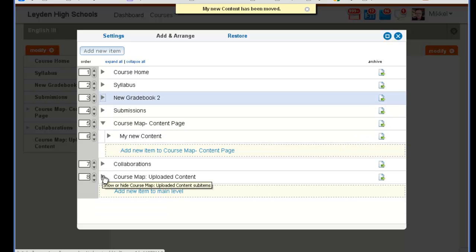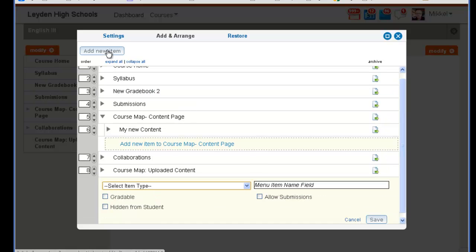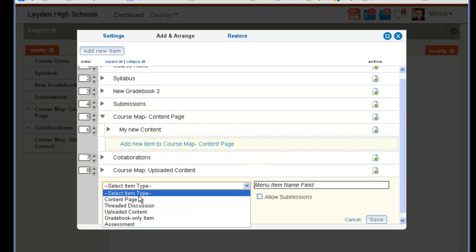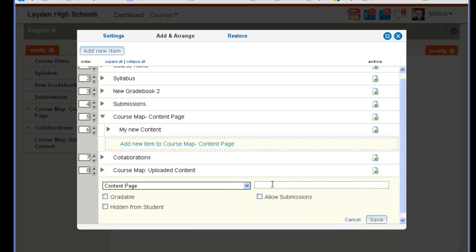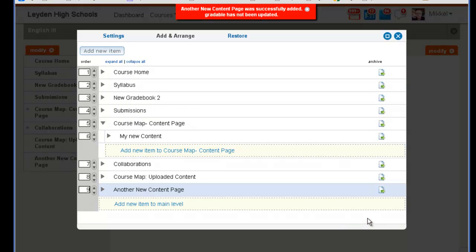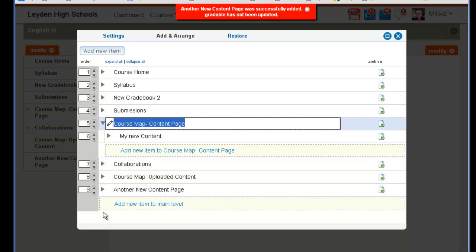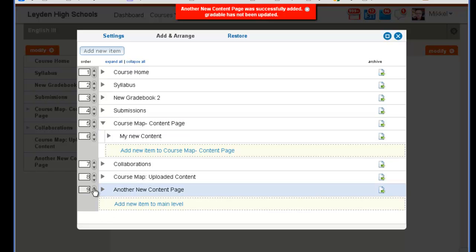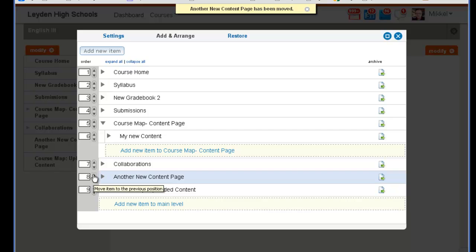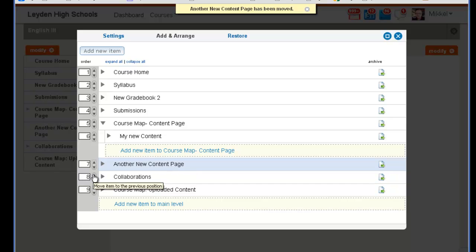and that allows you to move pages within pages. So for example, let's say I am going to add a new item just from scratch. It'll be a content page. And I'll save it. It should be created at the bottom. Okay, and let's say I want to move it into course map again. Underneath where it says course map here, that's where I want to move it. So I'm just going to arrow up. And again, it's another new content page. It just jumped over collaborations.